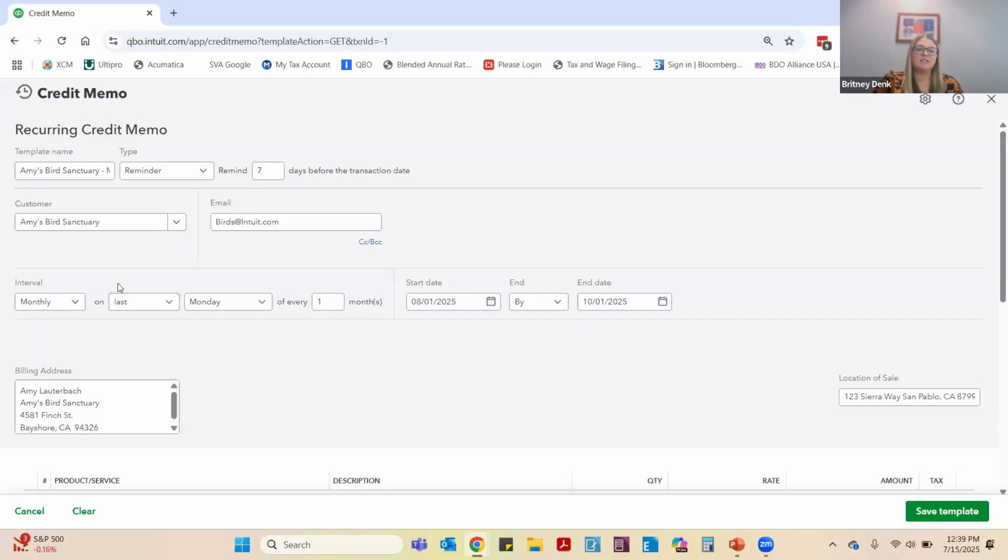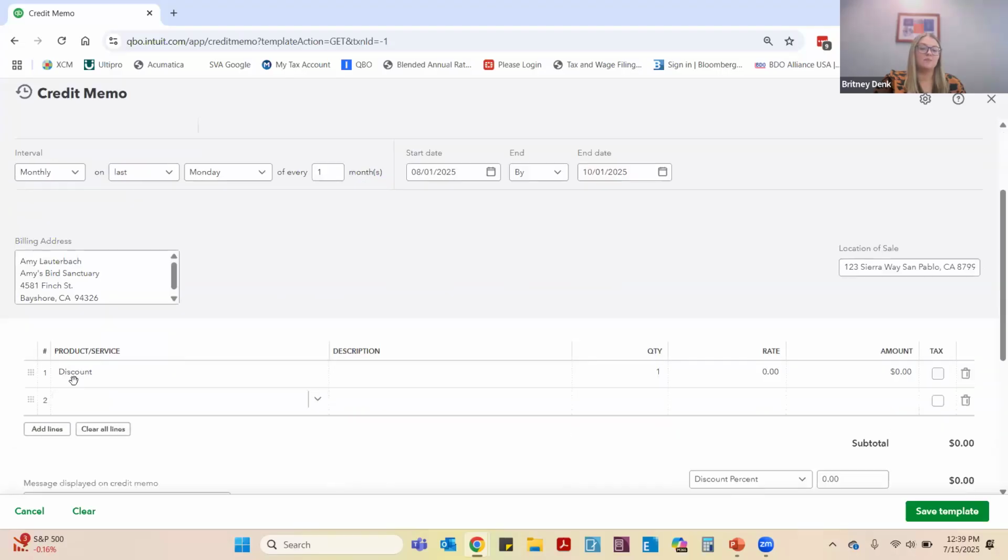So now, just double checking the details. We have Amy's Bird Sanctuary, monthly credit, a reminder every 7 days before the transaction date. Customer is going to be Amy's Bird Sanctuary, and then product or service is going to be discount. Save template.